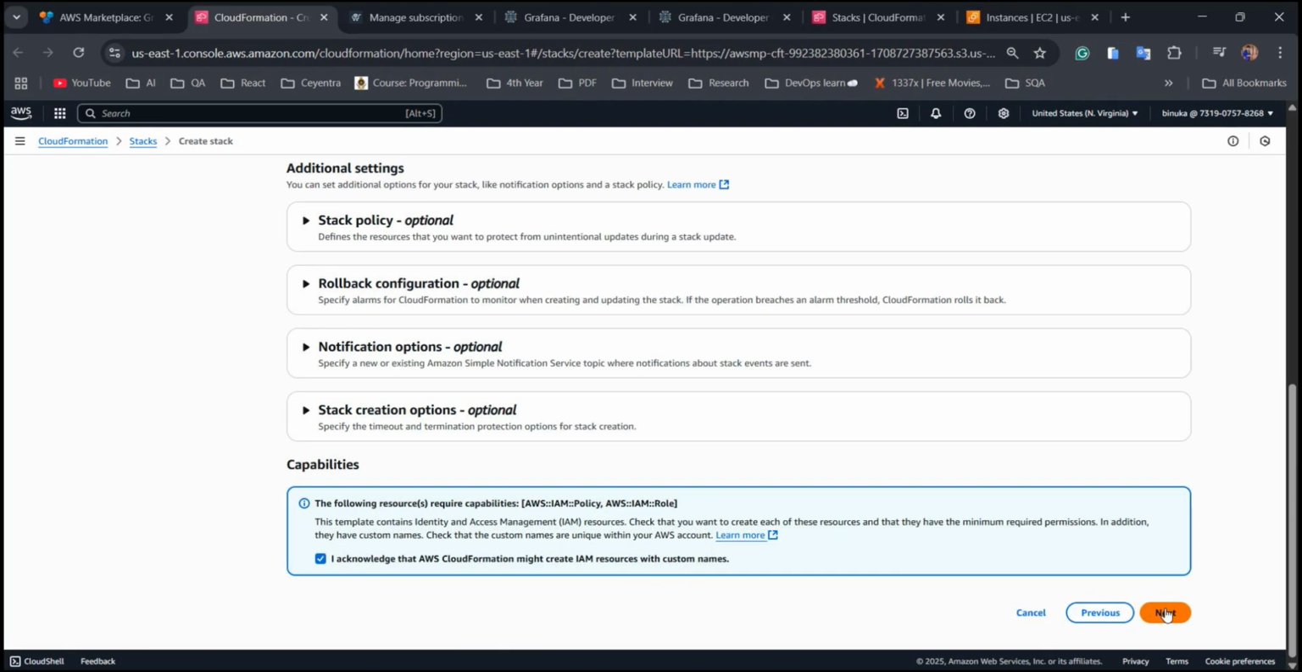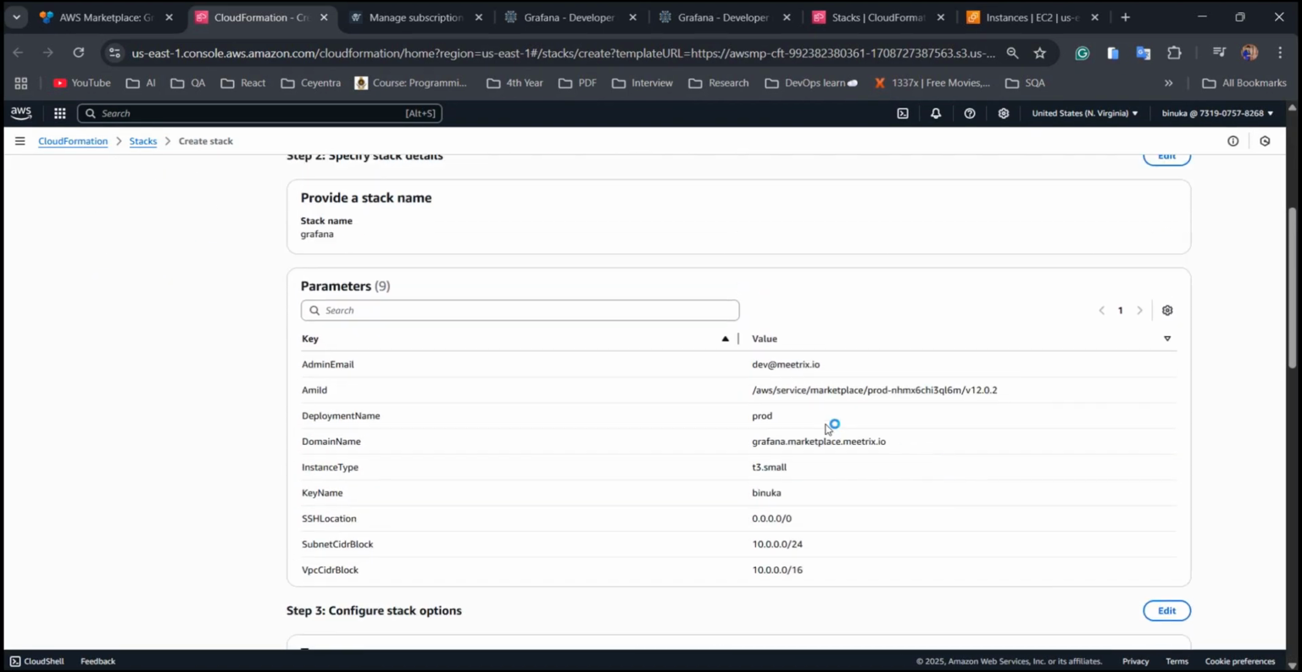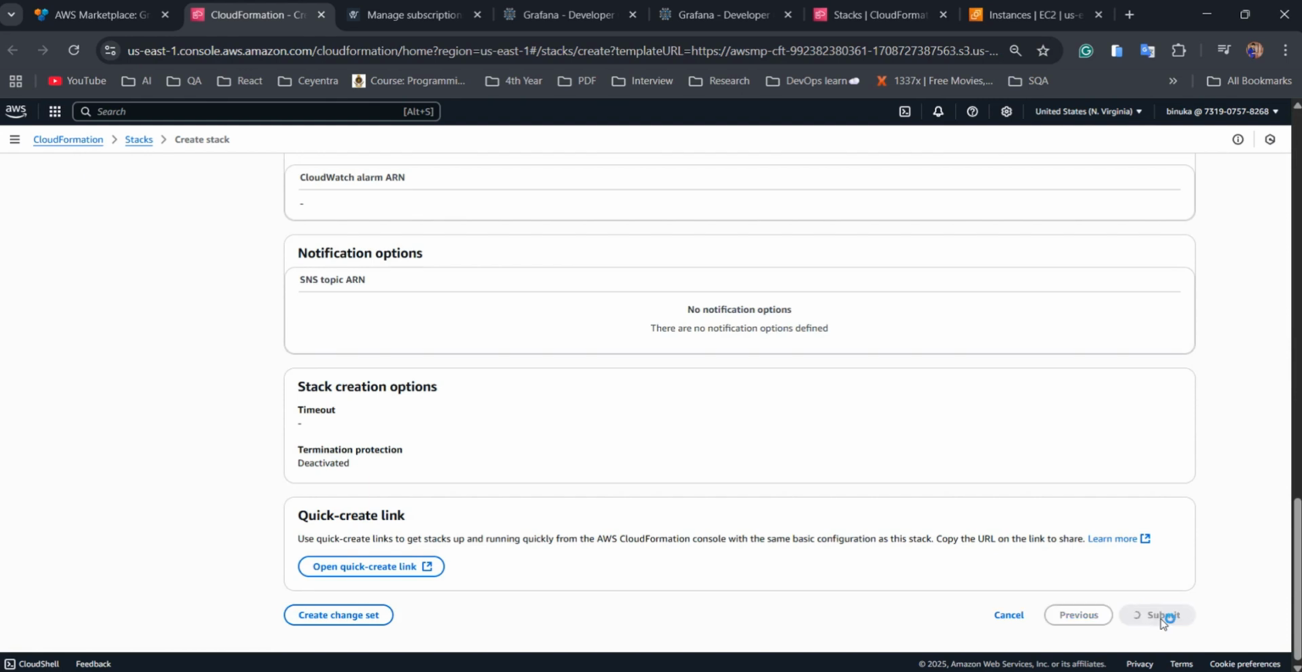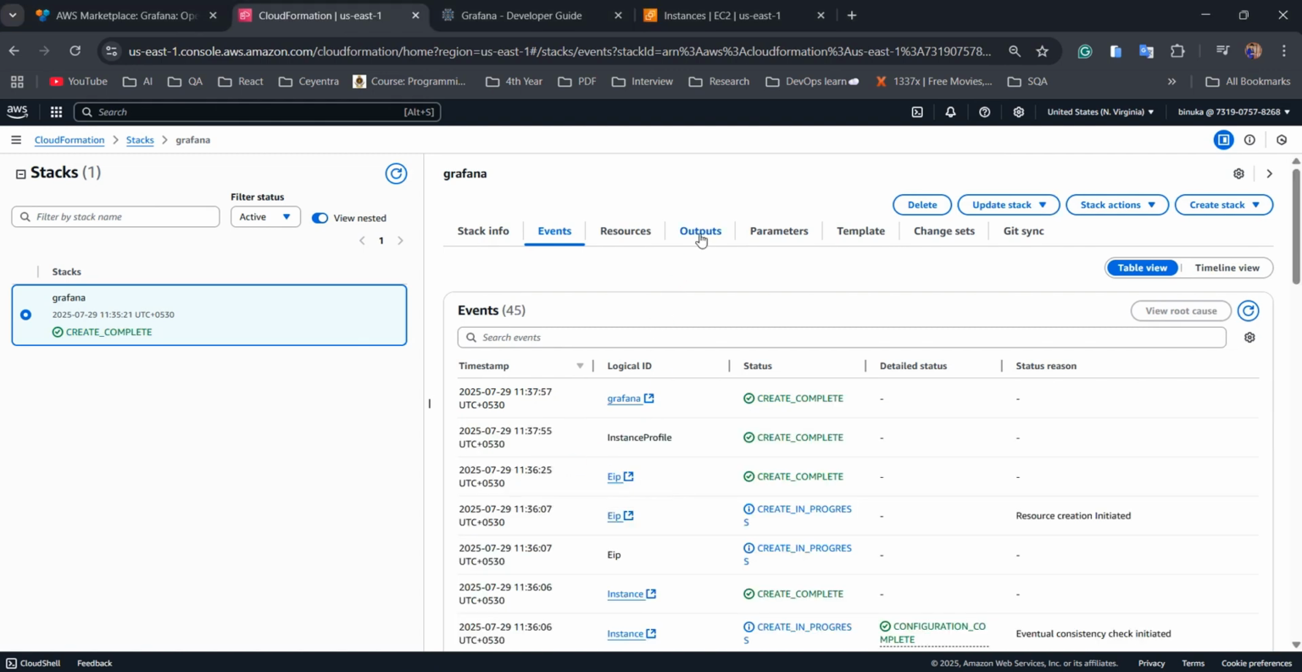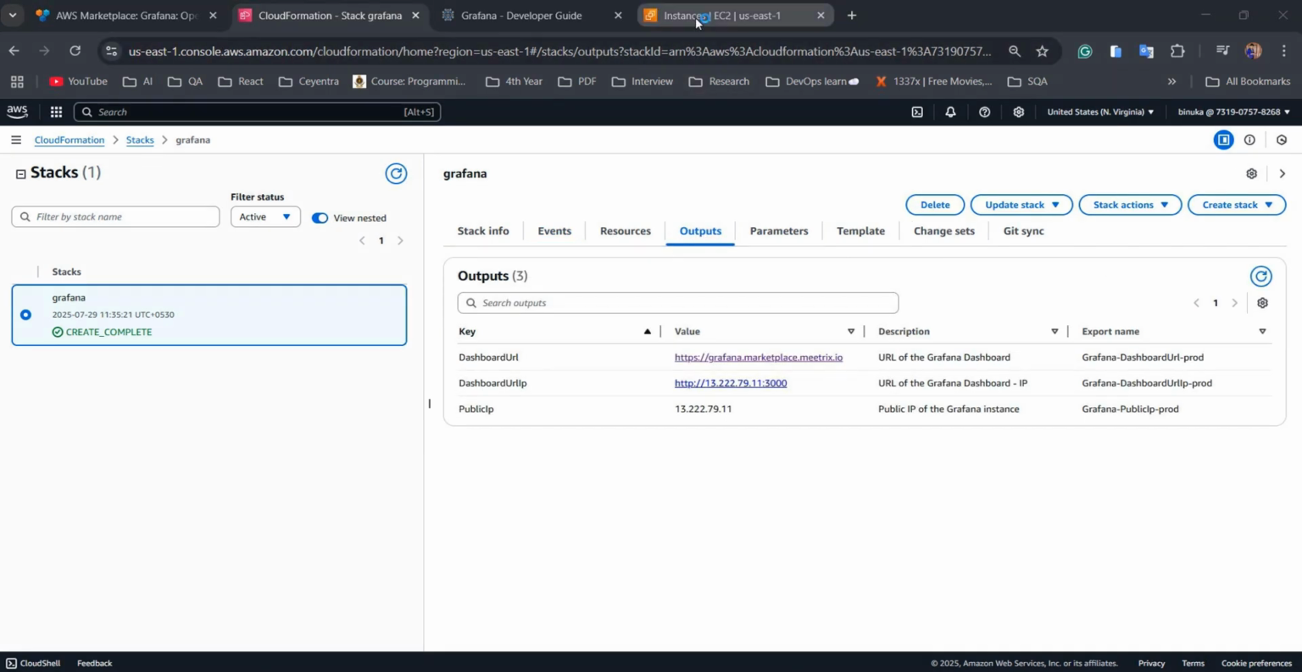Click Next. Review and verify the details you've entered. Click Submit. Afterward, you'll be directed to the CloudFormation Stacks page. Please wait for 5 to 10 minutes until the stack has been successfully created. Fast forwarding 5 to 10 minutes. After CloudFormation is created, we can update DNS.